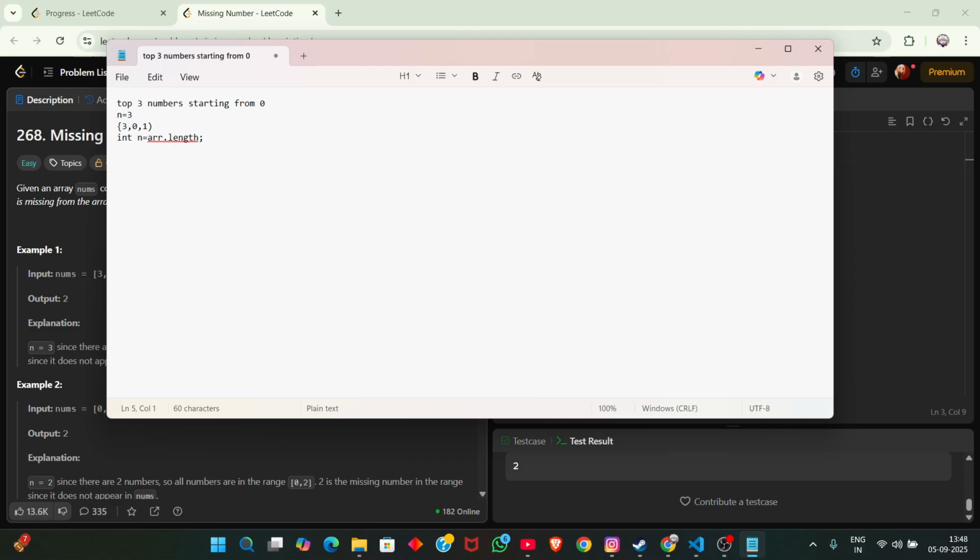All right. Now, the logic that we're going to use is we know that the sum of the first n natural numbers is n times n plus 1 by 2. We're going to use the brackets so that our answer is safe. And we're going to store 0 into another variable s2.